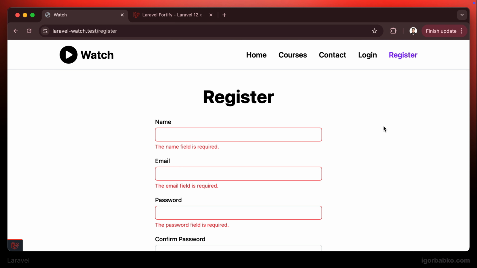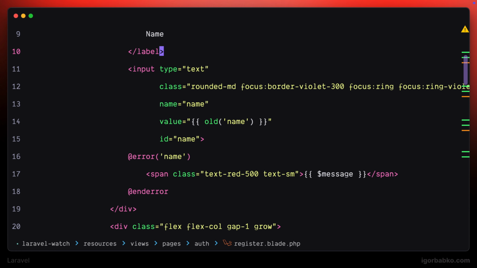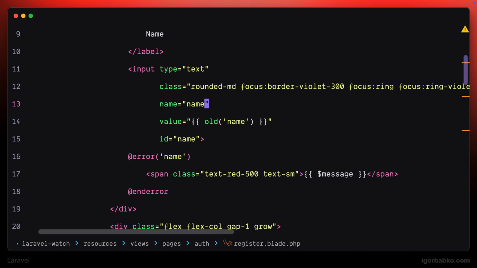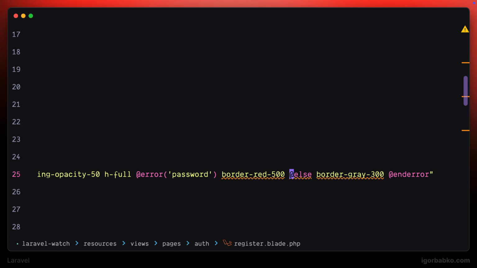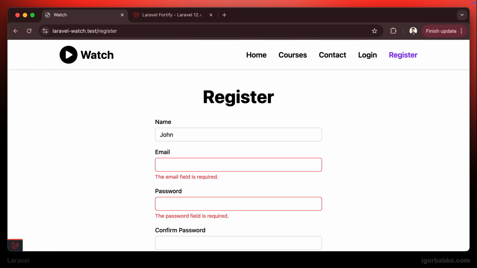So now, if I'm gonna input value into the first field and send this form, as you can see, validation errors disappear from the first field, but the border color is still red. Actually, I forgot to update field names in these directives, so right here we'll need to use name, and for the second field we'll need to use email string, because we have to check validation state of the corresponding field. Alright, now let's submit this form once again. The border has become gray when there is no validation error.